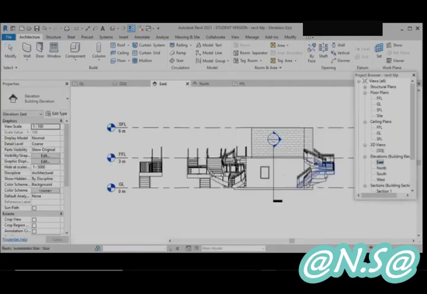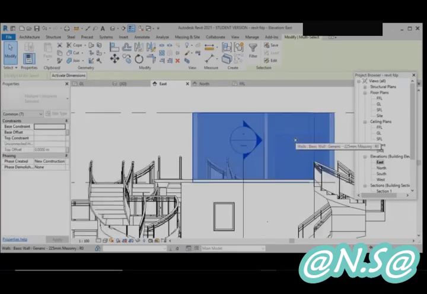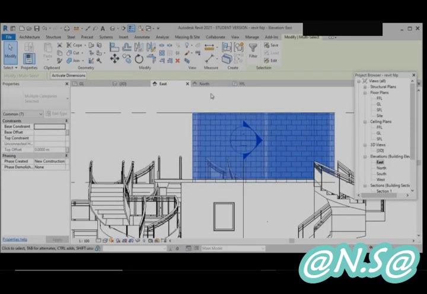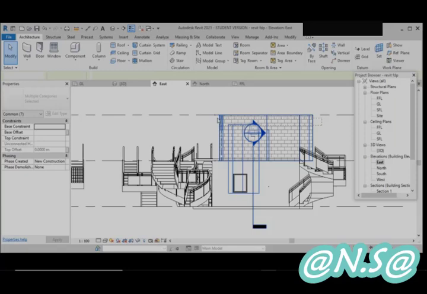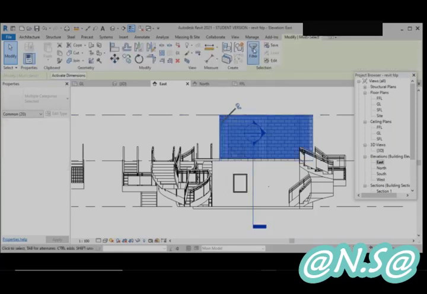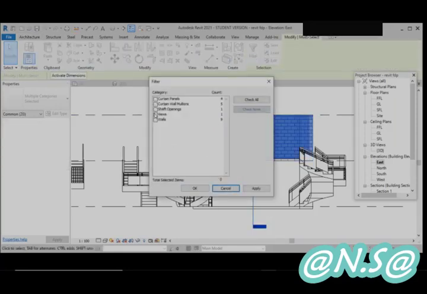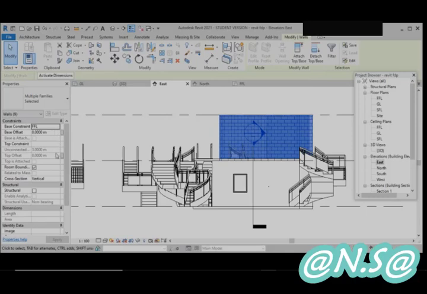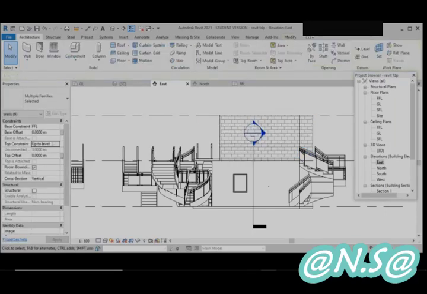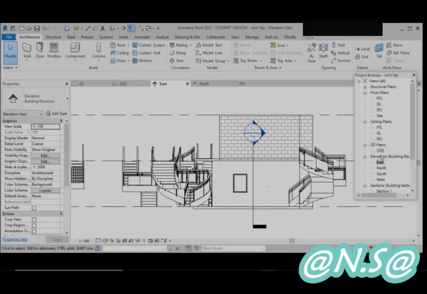Go to elevation, any elevation. Select everything and go for filter. Filter only the walls. Keep only walls in the selection. And then change the top constraint to second floor, bottom constraint to first floor. Let us see it in 3D view.